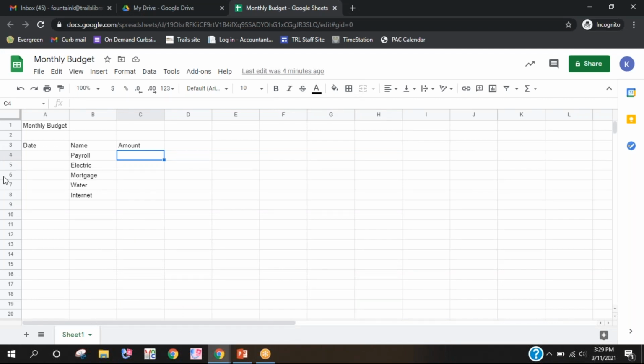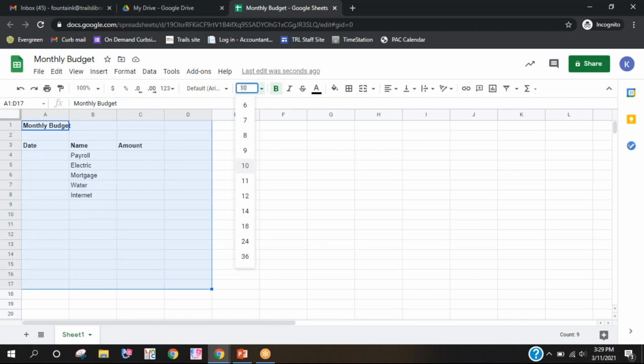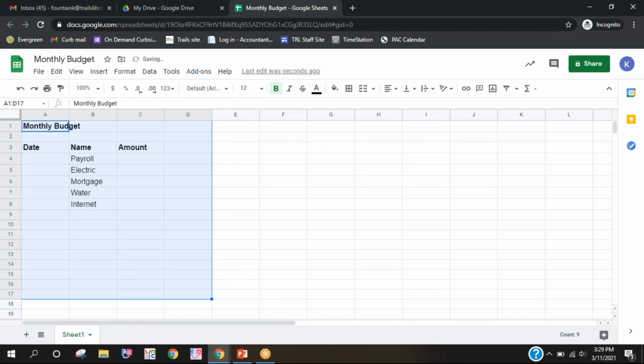So here I am back at my spreadsheet. The first thing I want to do, I'm going to go ahead and drag some cells and highlight some things that I want to put in bold. So I'm going to put these here in bold. And I feel like my spreadsheet's awful tiny. I'm going to grab most of the cells that I'm going to be using, and I'm going to bump the size up to 12 points.